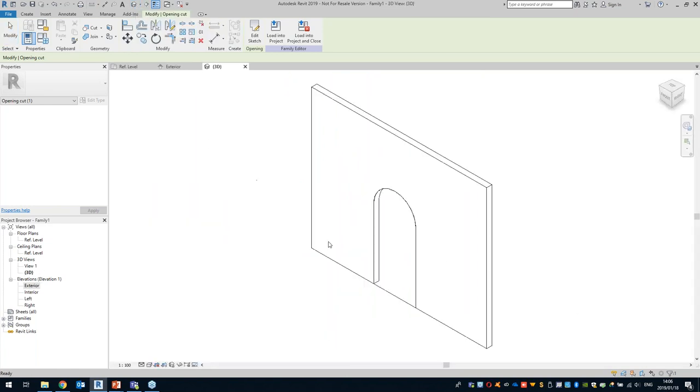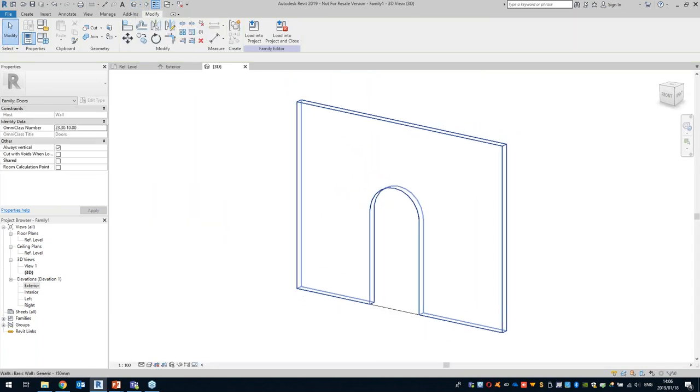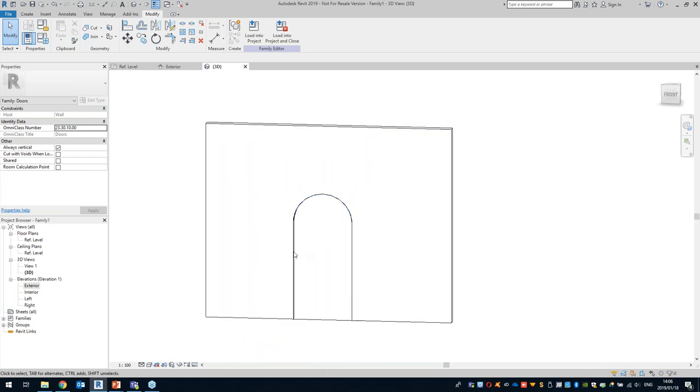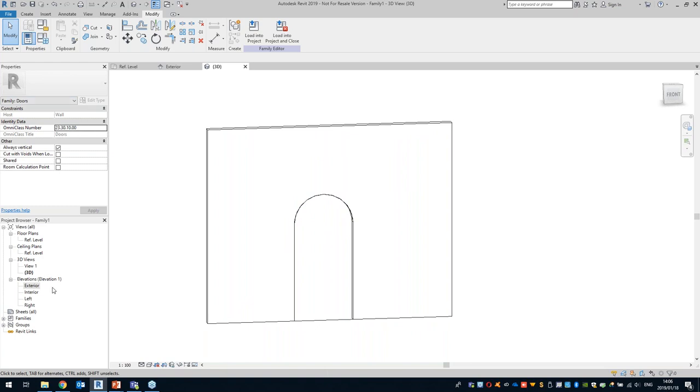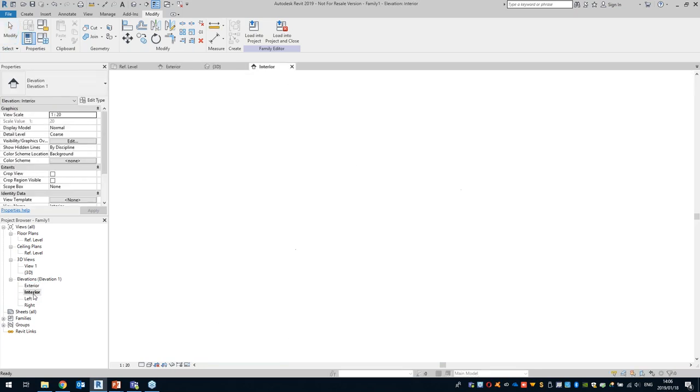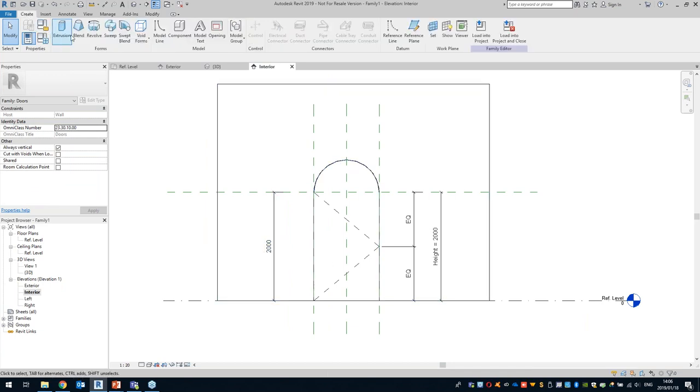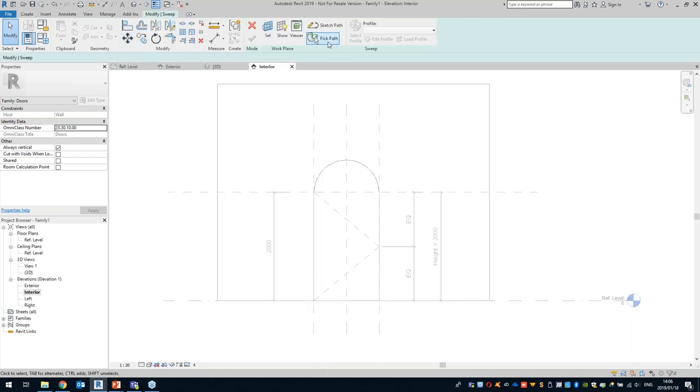So if I go into a 3D view, you'll see that this is just an opening in a wall with nothing created yet. So now we're going to go and create the door jamb first. So for that, I'm going to interior elevation. It's better. And then I'm going to create a sweep. So I'm going to click on the Create tab, Create Sweep, and I'm going to pick the path.